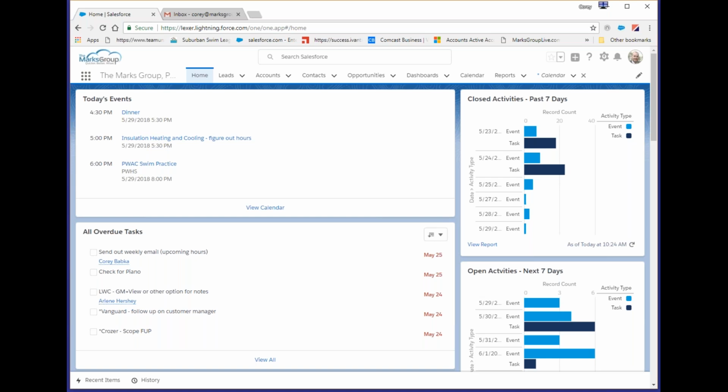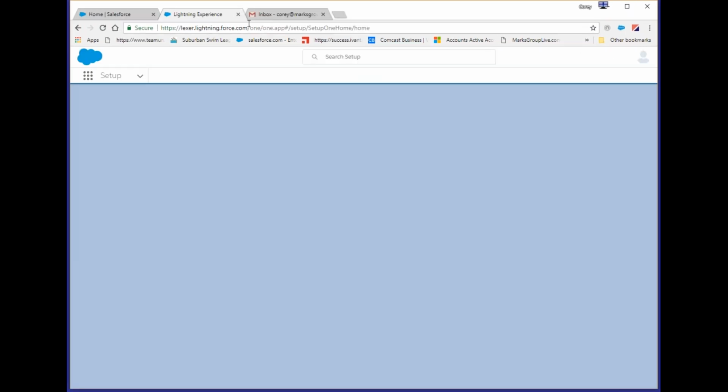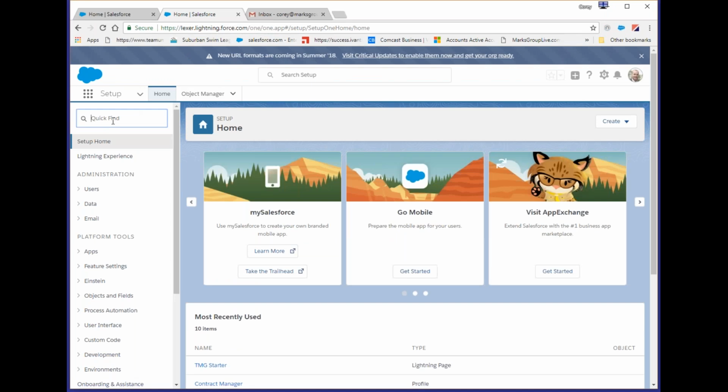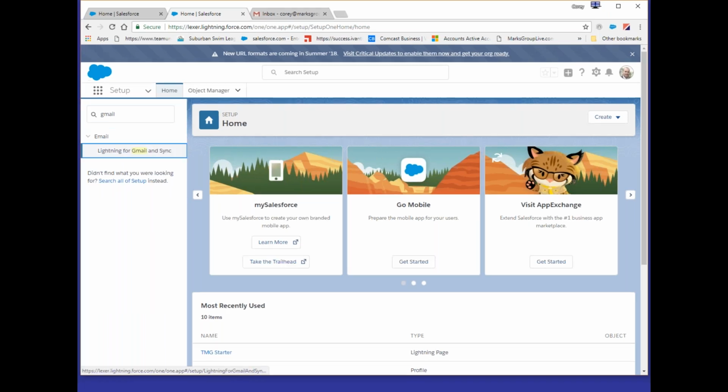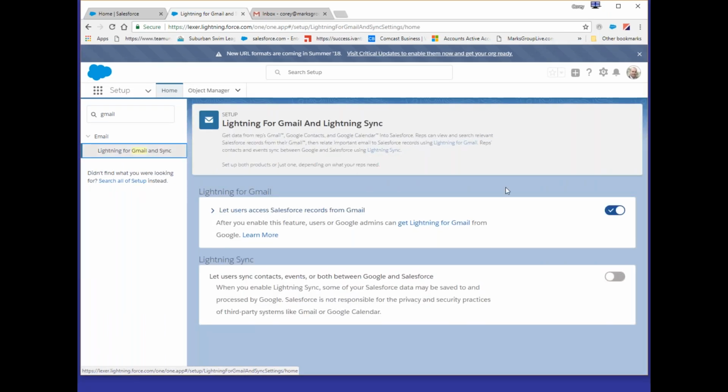So what I have to do here is, if I was a Gmail lover, the actual Chrome client, we can do it. What I'm going to do is I'm going to go to the setup page, okay, as usual, where we always end up, right? Okay, and we're going to search for Gmail. Okay, and all we get is Lightning for Gmail and sync. Okay, now today I'm not talking about syncing. Okay, all I'm talking about is Gmail itself.